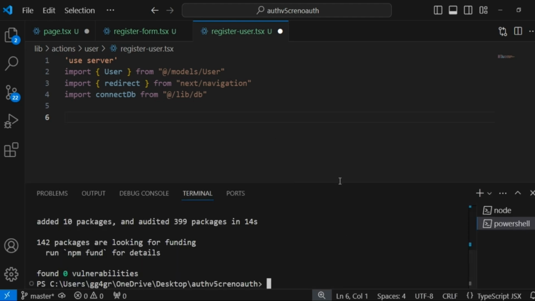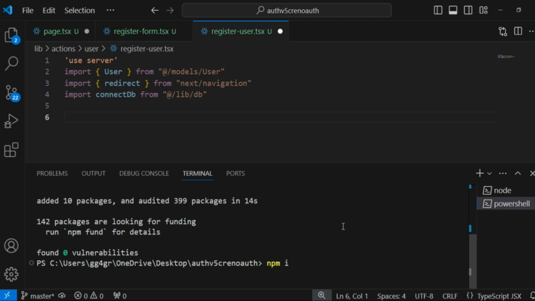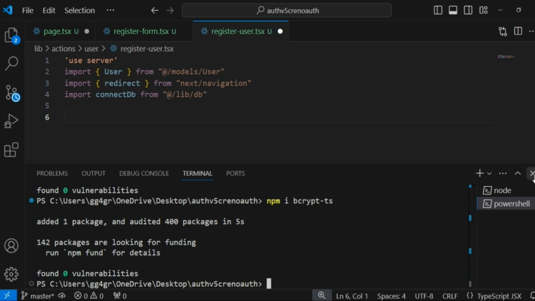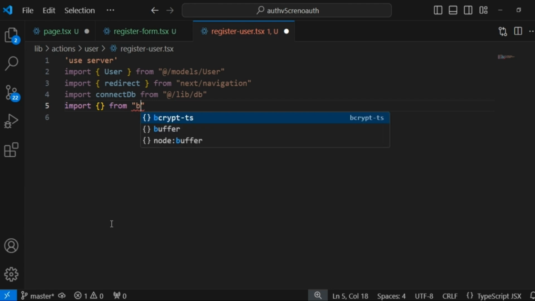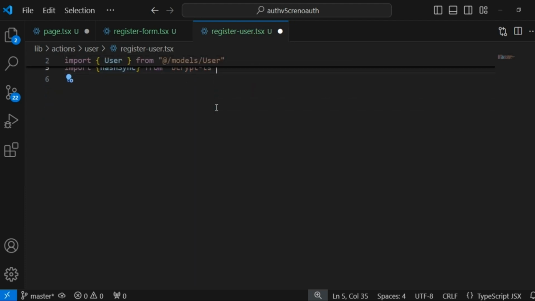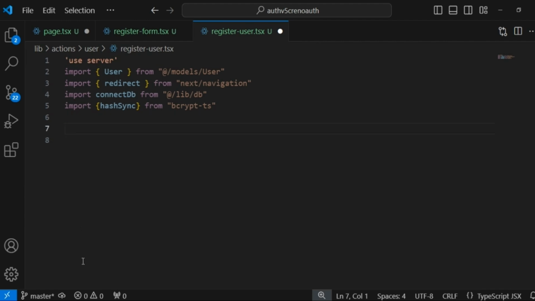So within the terminal, let's type in the command npm i bcrypt-ts and press enter. Once it's finished installing, we can close the terminal back out. Now what we want is to import a package from that library. So we'll go import from bcrypt-ts, and the package we want to use is hashSync. It's going to help us with encrypting the password.